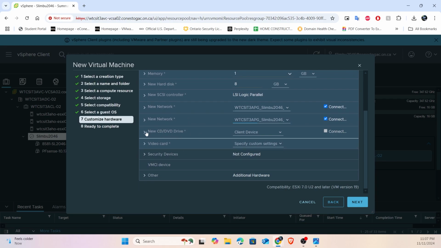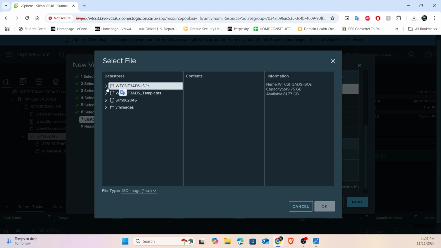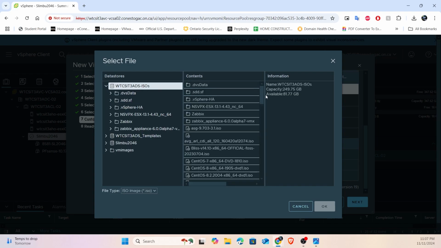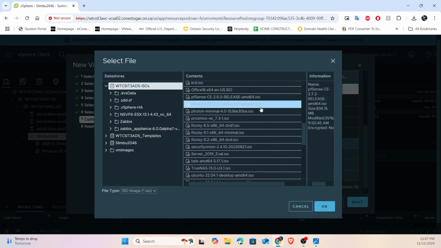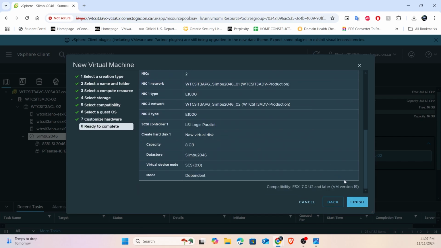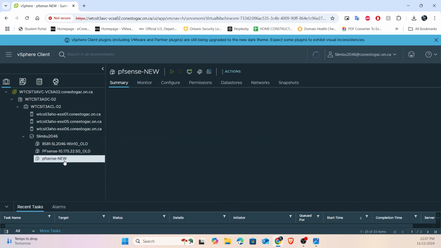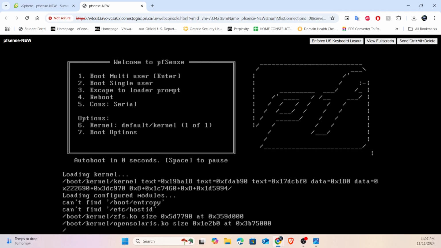Then we'll go on and give the setup file, the ISO file for the pfSense. So we'll go in through the ISO and select the pfSense ISO file, and we're going to use the latest one, which is 2.7.2, and it is connected at power on, and that should be all for the initial configuration. Now we just need to run this pfSense. So power it on, and it's booting.